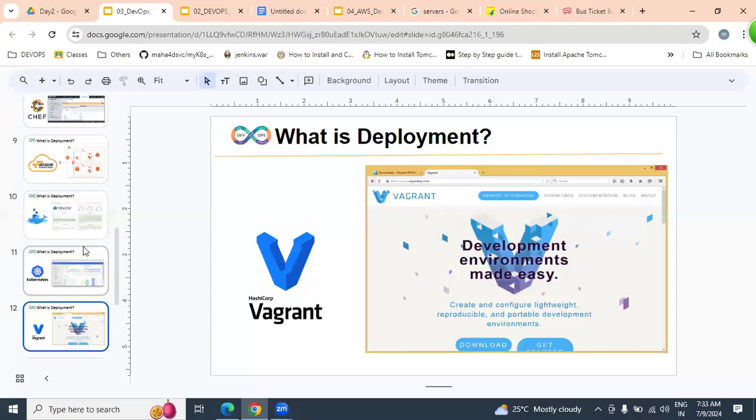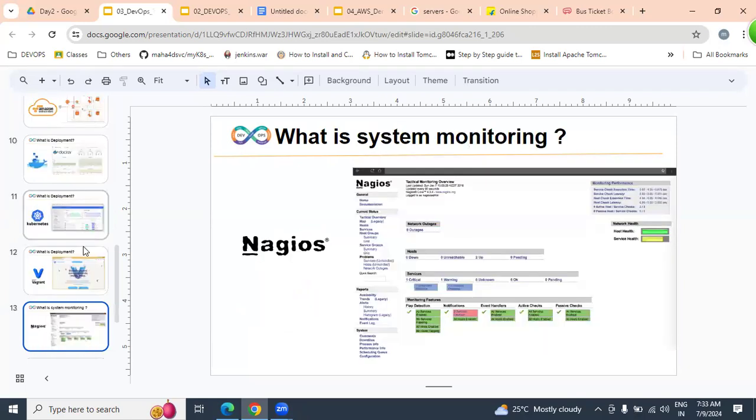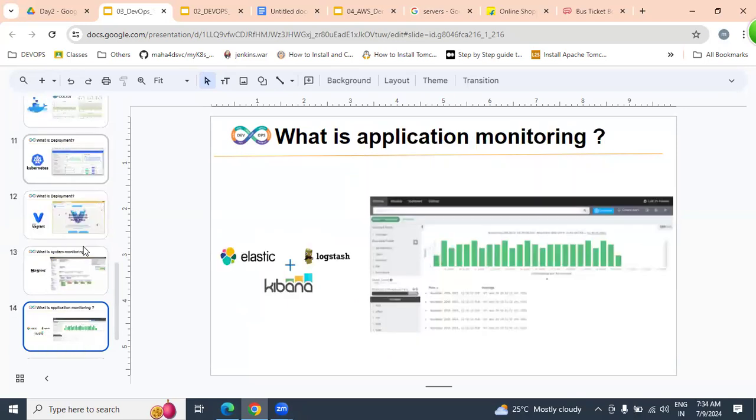And we're going to be learning Vagrant. Vagrant is a virtual provisioning tool. With the help of Vagrant, we can very easily create virtual machines on your laptop. And Nagios is for system monitoring. With the help of Nagios, we can monitor servers, whether they are up or down, and what the RAM utilization and CPU utilization are. But we're also going to be learning ELK: Elastic, Logstash, Kibana, and Beats.